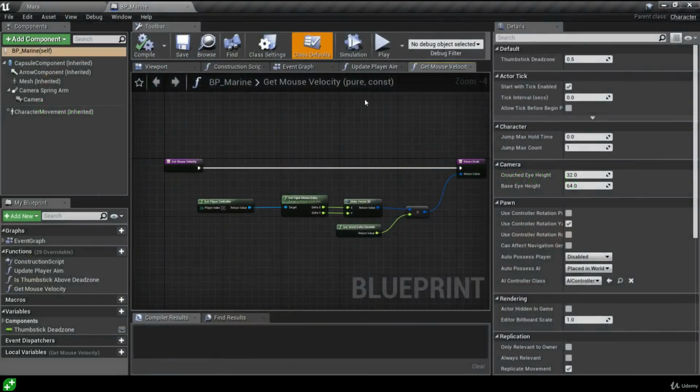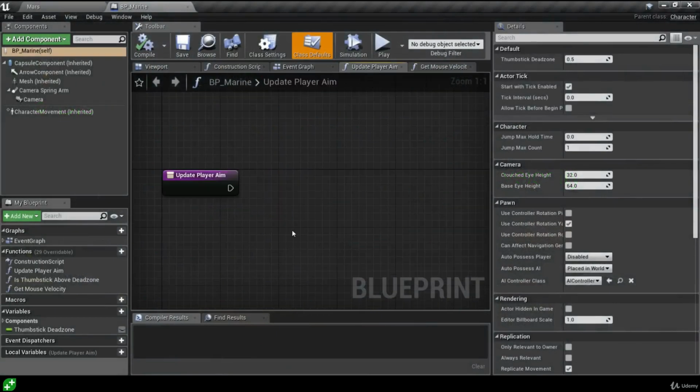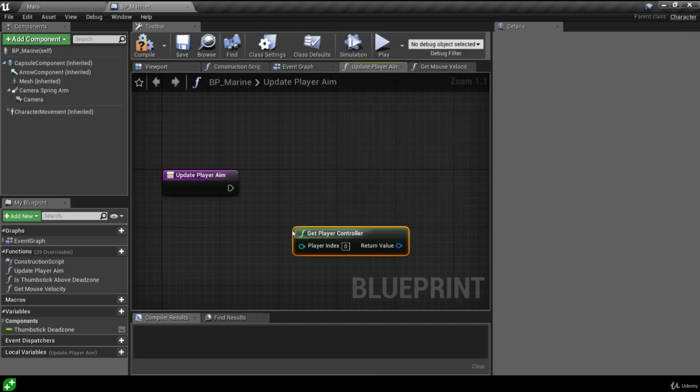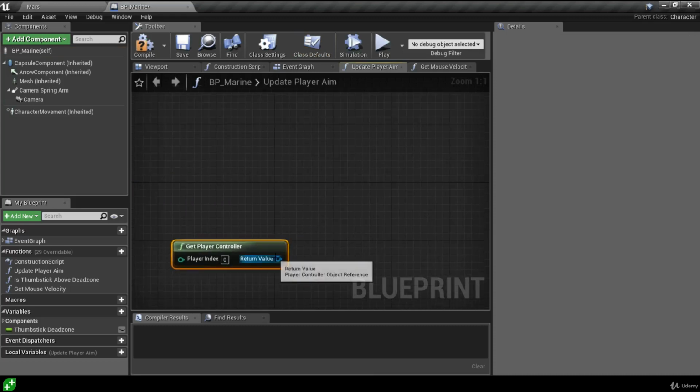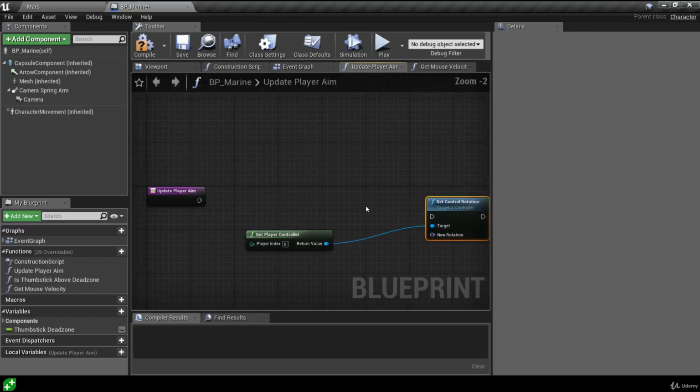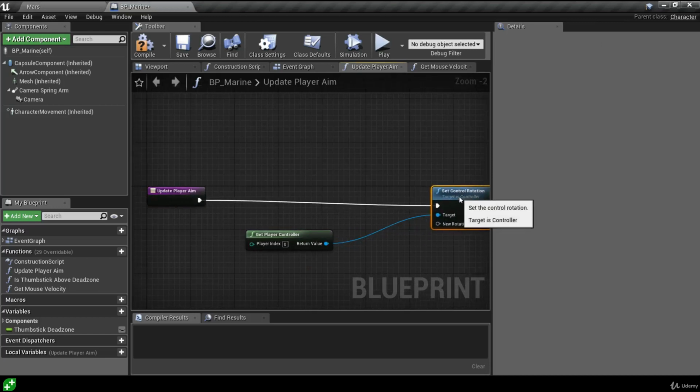Let's come back to our update player aim function. We already know how to rotate the character. We have to adjust the control rotation of the player controller. So let's do this. Let's get the player controller, and then let's call set control rotation from the player controller. And let's hook up the execution pin here.